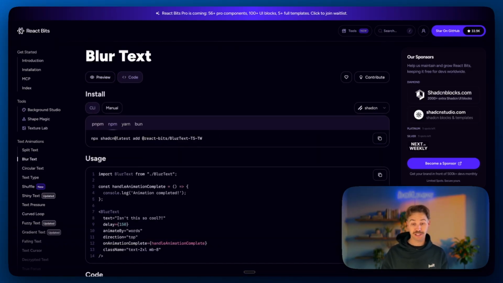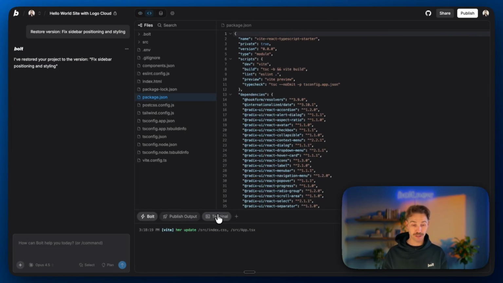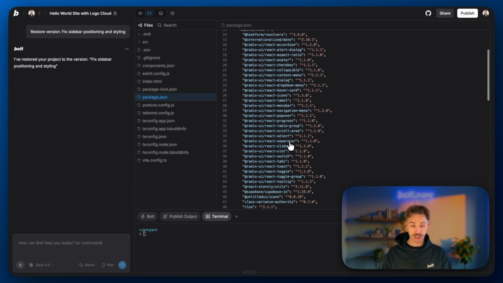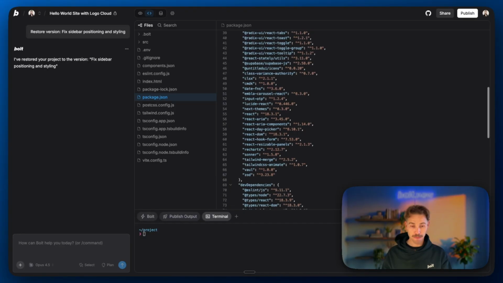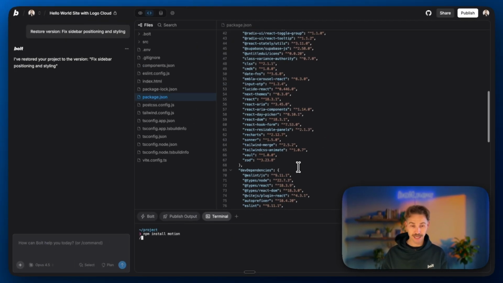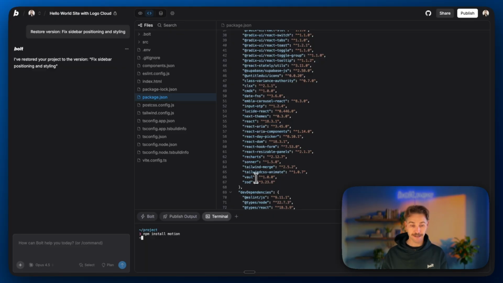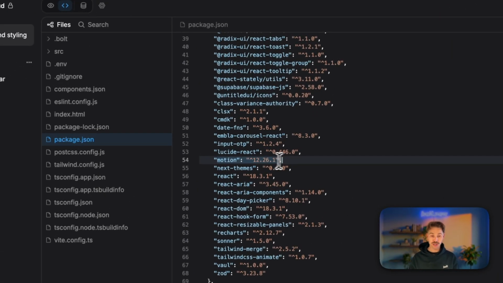And we're going to install this manually this time. So we come into manual, make sure we're not on NPM, and we're going to copy this here. Jump into Bolt, go into our terminal, and we're going to paste this. Before we do, look at package.json and notice how many packages we have installed. We're going to paste the code, install motion. We're going to hit that, and we should see this appear in our installed packages after it's done. There we go. Motion is now installed.